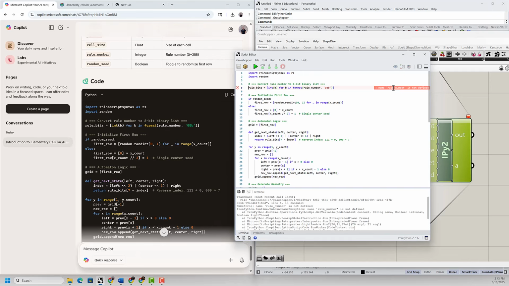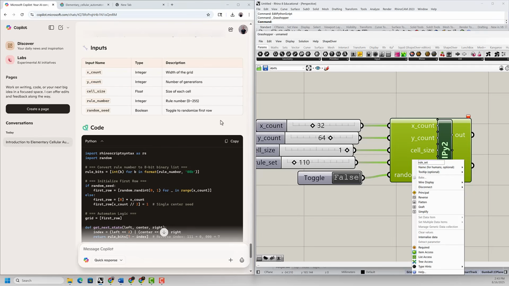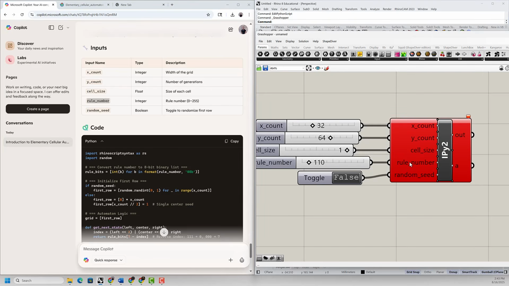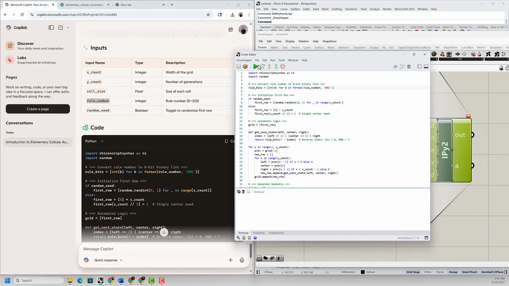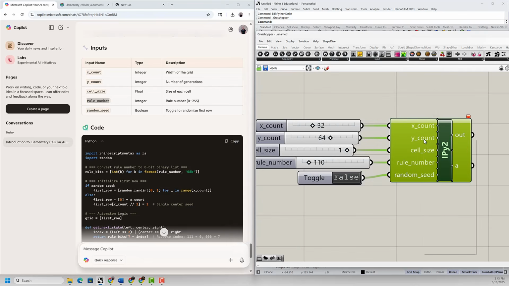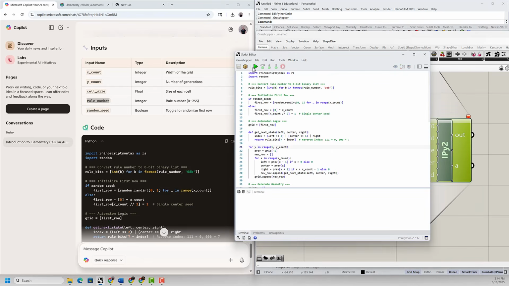Press play. Rule number is not defined. So rule number now has to be an integer, so we need to change this parameter input. I'll just need to specify it as a rule number, type int, needs to be an integer. Y count needs to be an integer as well. So right click here, this needs to be an integer.